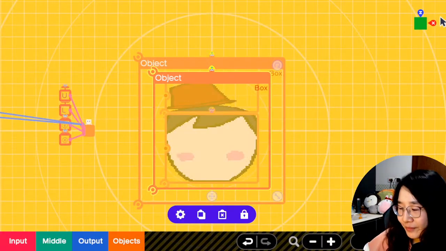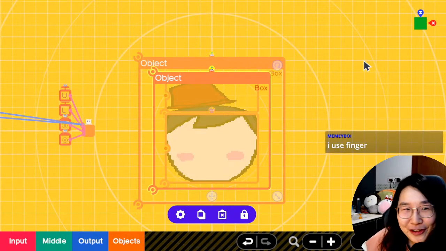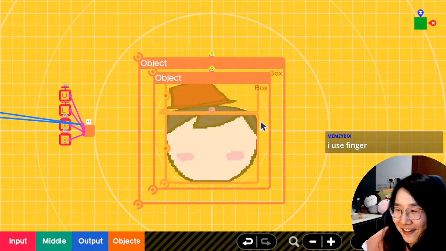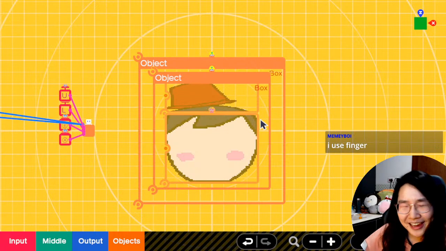Hey, Meme Boy, welcome. Oh, Meme Boy uses a finger for drawing. That's amazing. When I use my own fingers, I always cannot get the correct pixel at all.